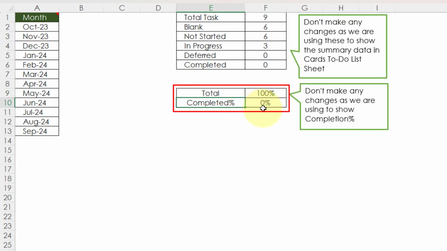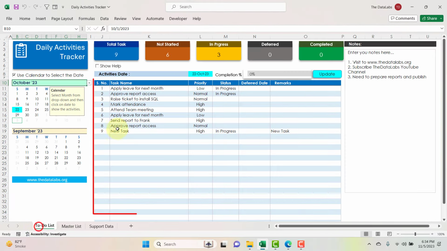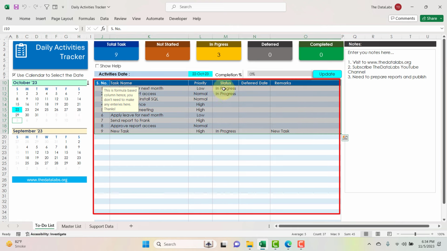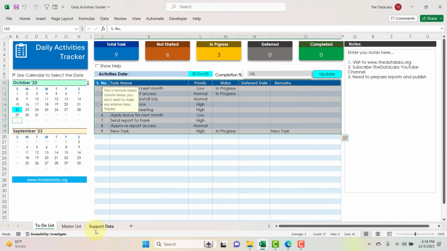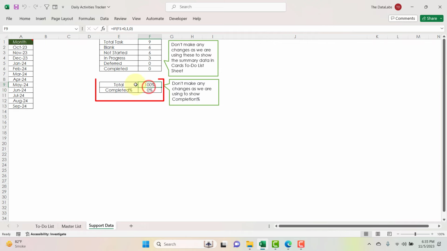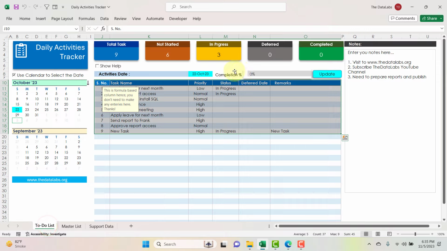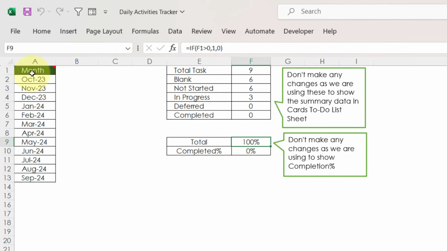So it will show the total task completion percentage, and the source of the data is again the to-do list, this table. Okay, it's counting the total number of completed and then calculating the completion percentage, and we are utilizing this summary, the summarized data, to create the completion percentage or progress chart, you can say, on to-do list worksheet. Okay, so these are the three different summarized sources which are being utilized on to-do list, and it's fully automatic.